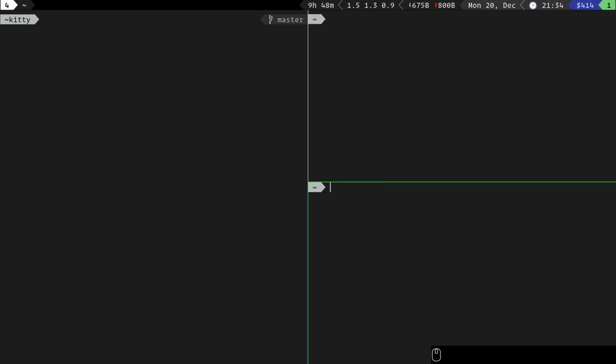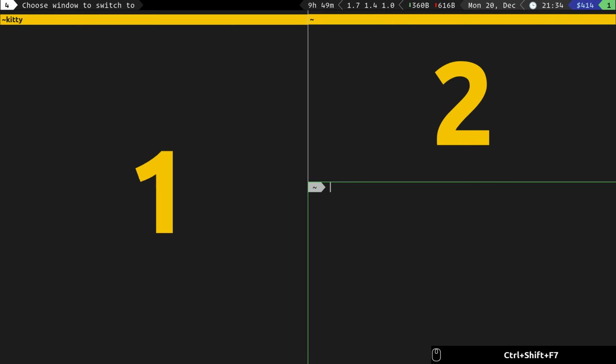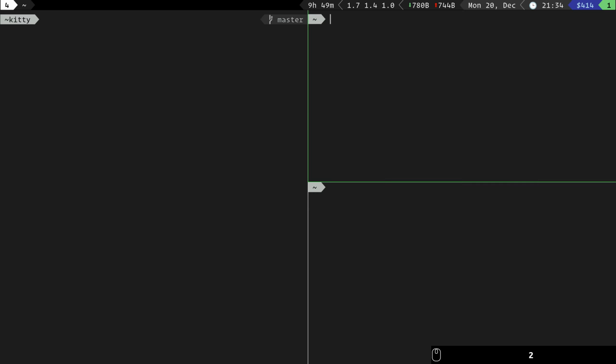You can press Ctrl-Shift and the window number to switch to a window. So 1 for the first, 2 for the second, 3 for the third, and so on. You can even visually shift by pressing Ctrl-Shift-F7 and simply typing the number of the window you want to shift to.